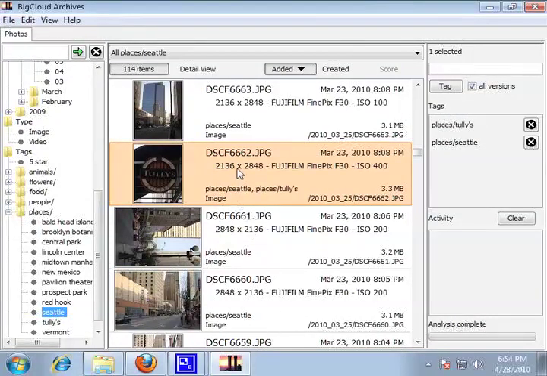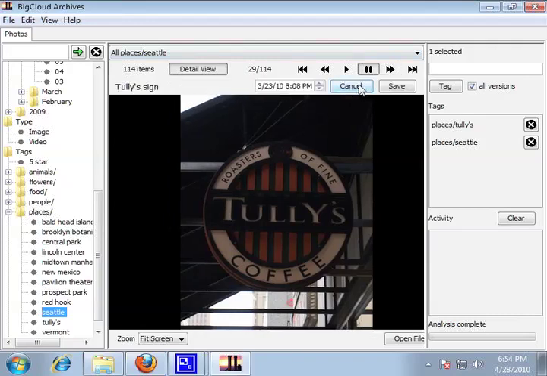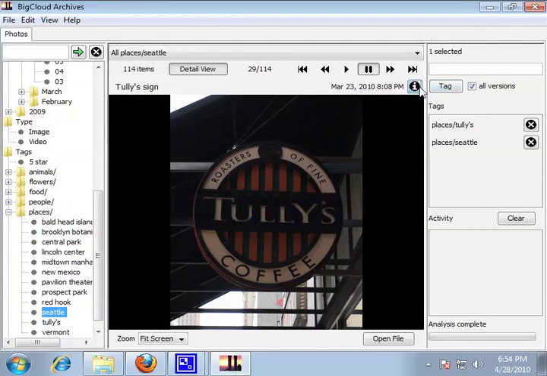I can double-click on a picture, and from here I can edit the title. I can edit the date if I need to. And I can also click the information button here to add a description.